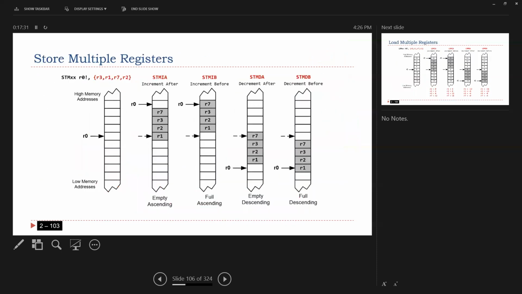So I have a very good example to understand exactly what we mean. Okay, so let's come here. This is a very good example. Look here, guys. Here, I'm going to say STM, and then I'm going to use one of the suffixes I told you about, IA or IB or DA, DB, okay? And then you have to tell me where the pointer is. It can be any register. It doesn't need to be R0, okay? So here my pointer is R0. And then this is the list of registers. So that means here I want to store 4 registers, starting from the pointer here.